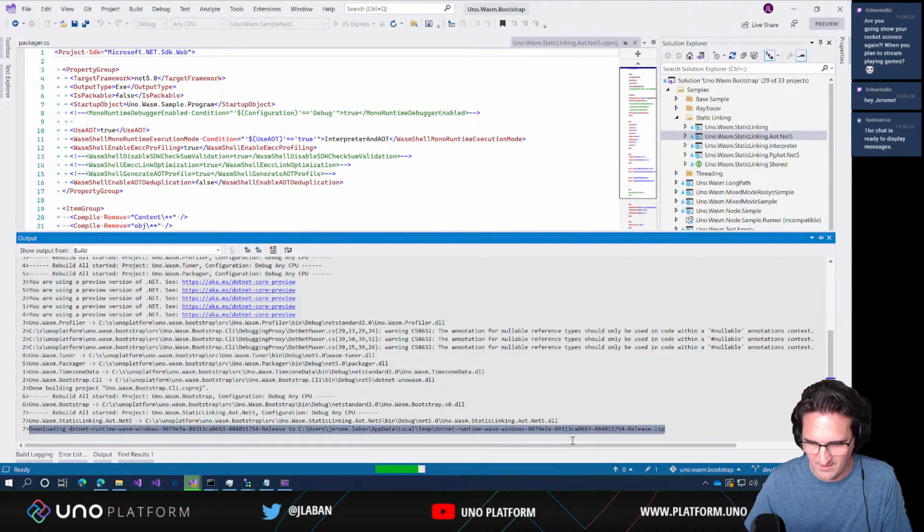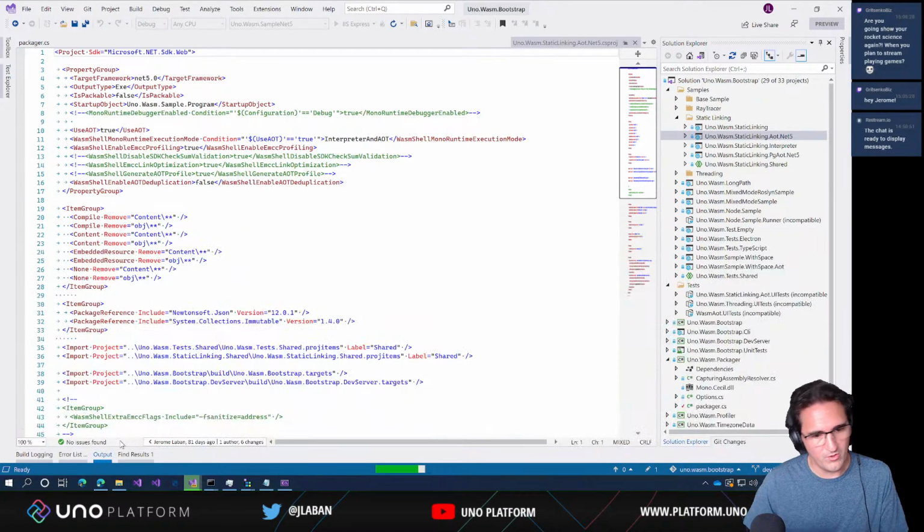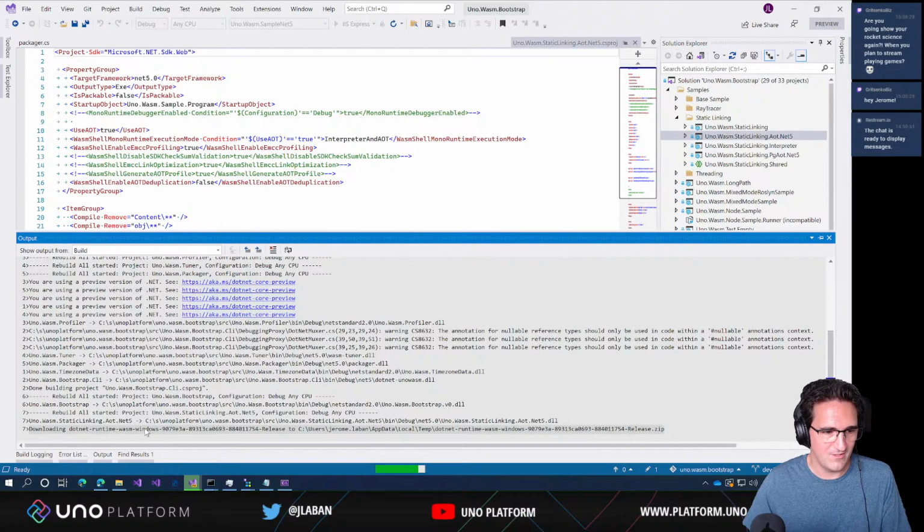So we can see here that there was a download that happened in between. So what we're going to do is just rebuild that application so we don't count the time for the download as well.